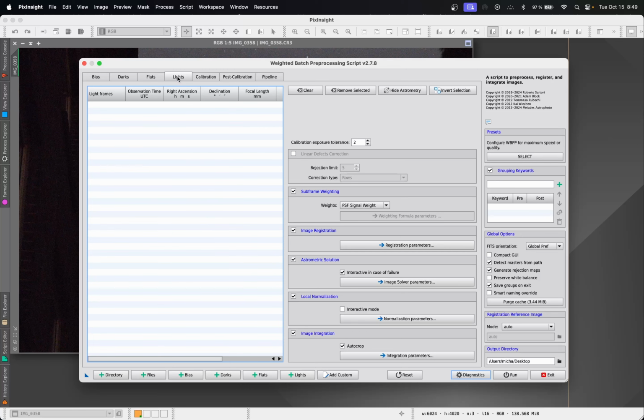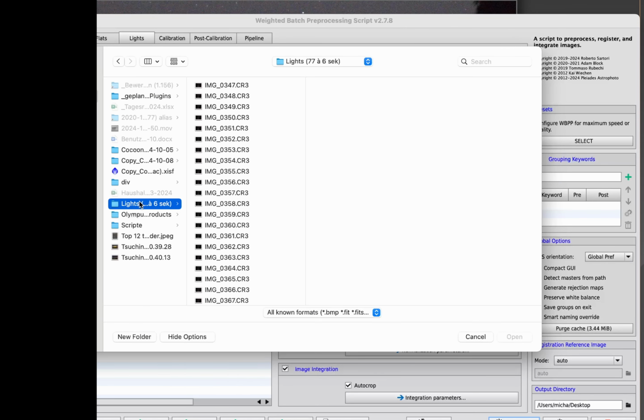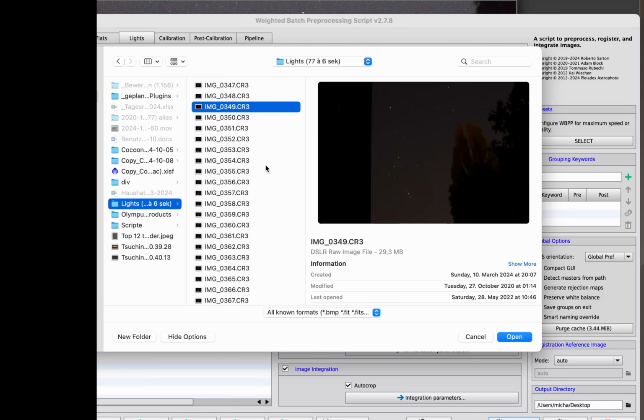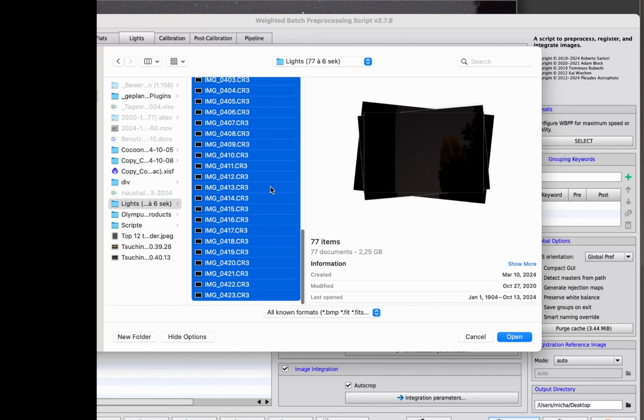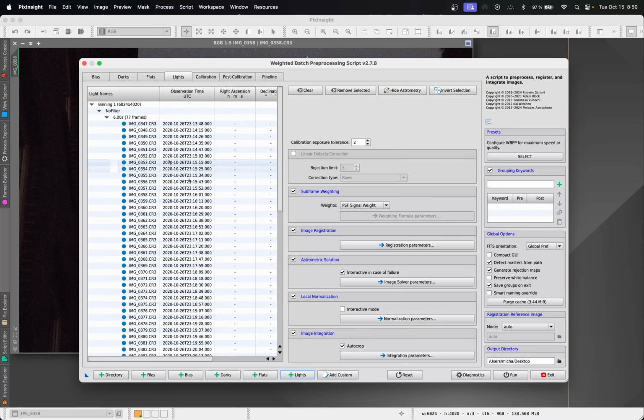Okay, so you go to lights, then here you select lights, then you select your folder where you have all your light frames. You select all of them and just open. Okay, and then you will have a list of all your light frames, and as a beginner you don't have to deal with other settings here or something. Just select the output directory. This is important. In my case it's the desktop, and just press run.